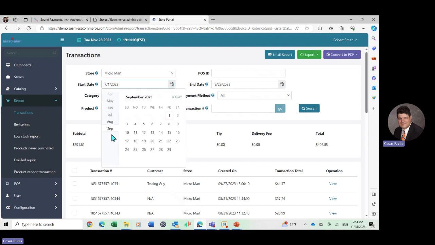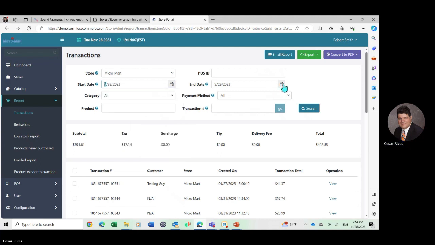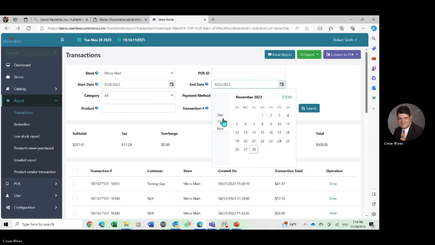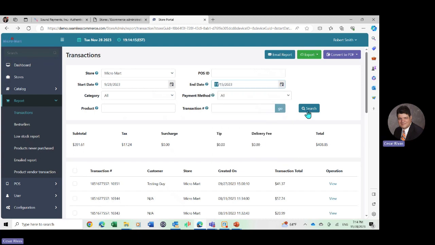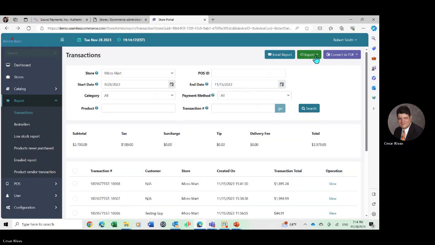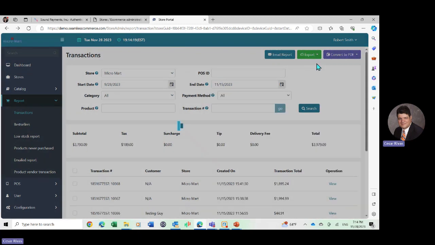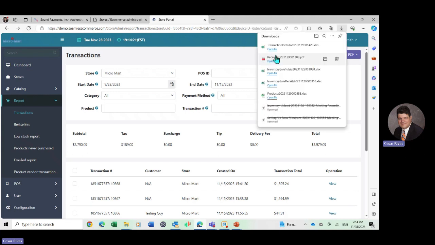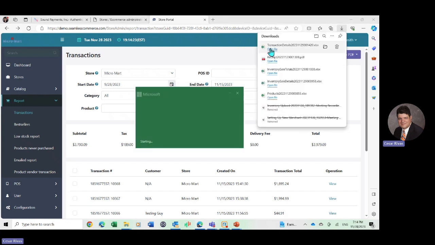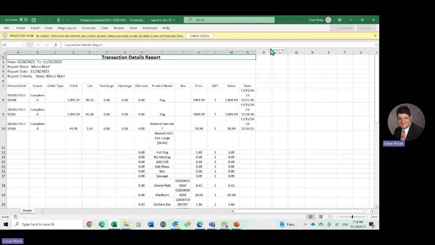So we're going to do September 28th through November 15th. Okay. Do that here. We'll download that to your transaction detail report. And then it'll show you everything per transaction that was done, whether it generated any revenue or not.